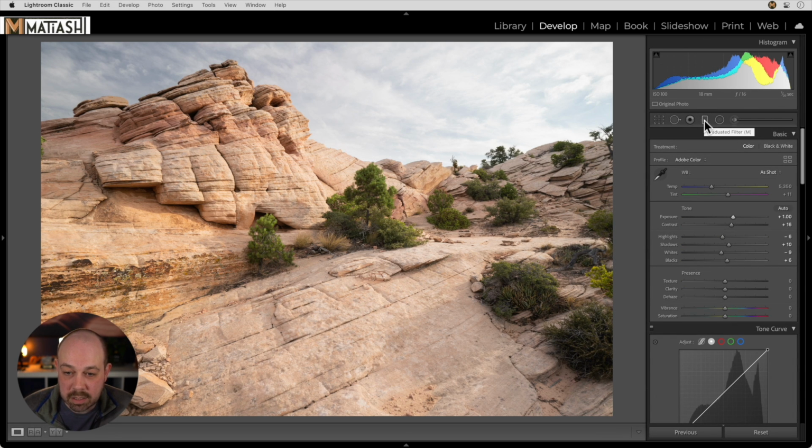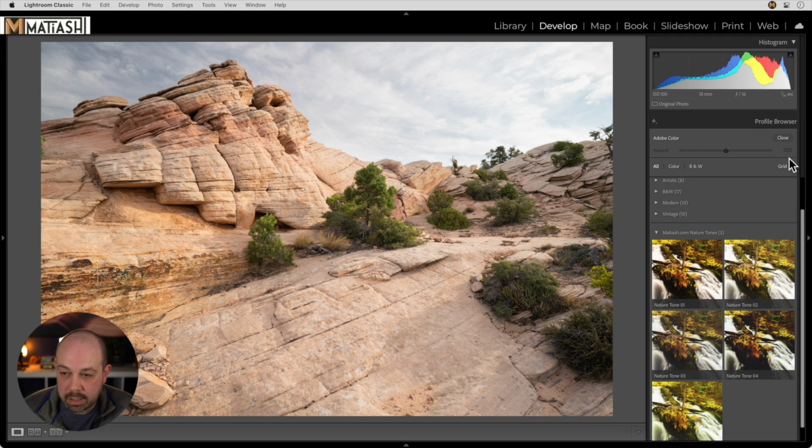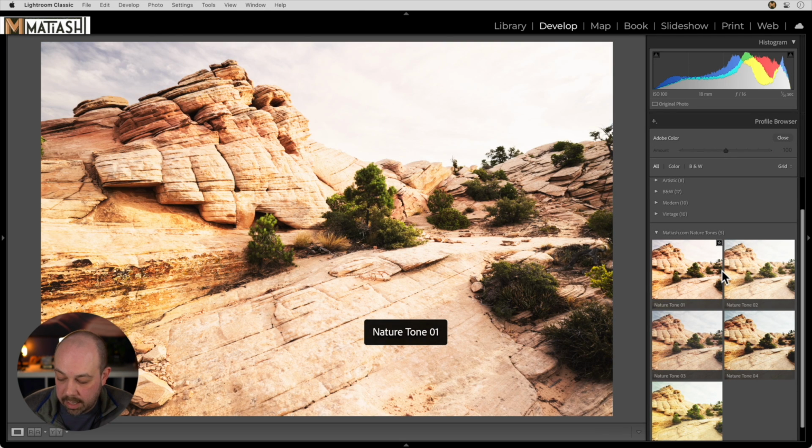Now, again, it's time we can add a profile. So I'm going to click on the profile browser here and let's go ahead. Now in the first image, I used Nature Tones 1.